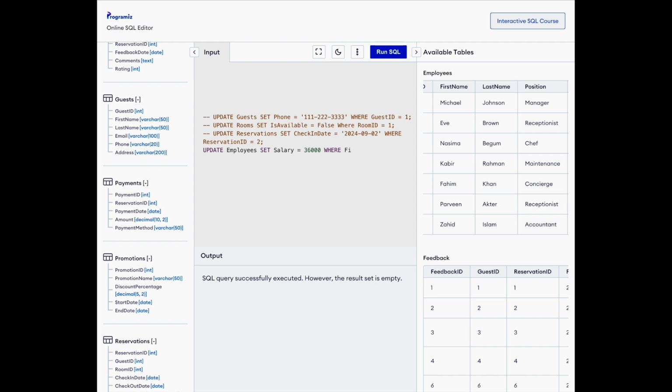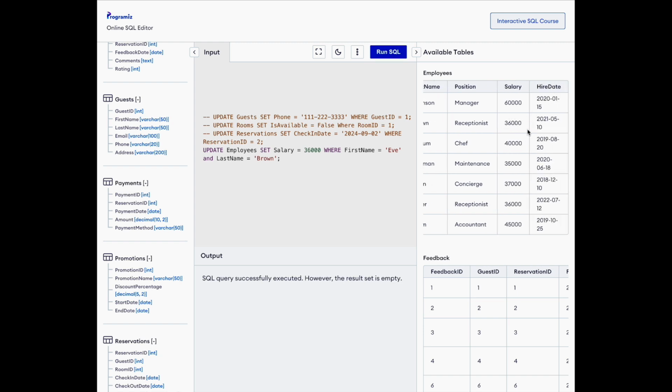So let's, where first name is Eve and last name is Brown. Okay, so Eve will now have 36,000 as the salary.